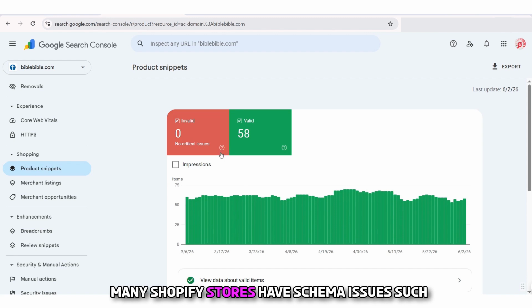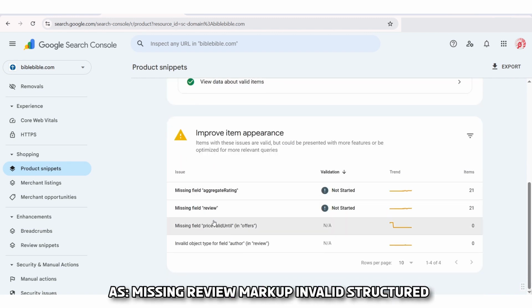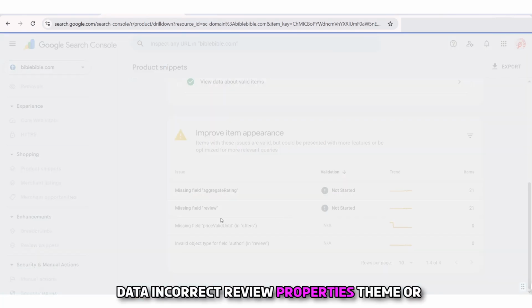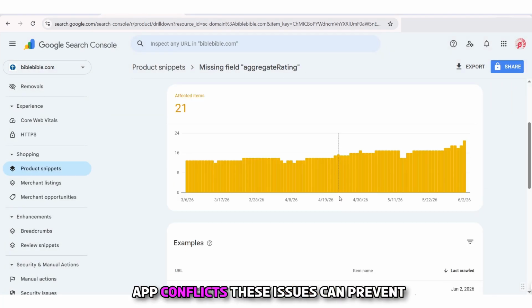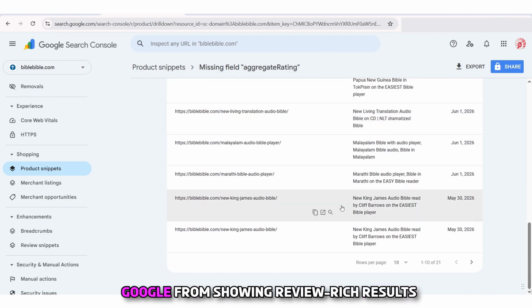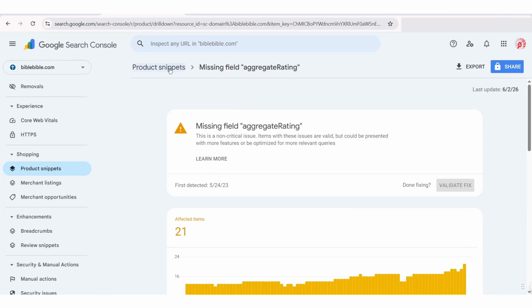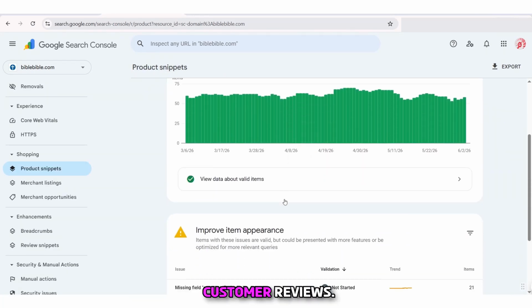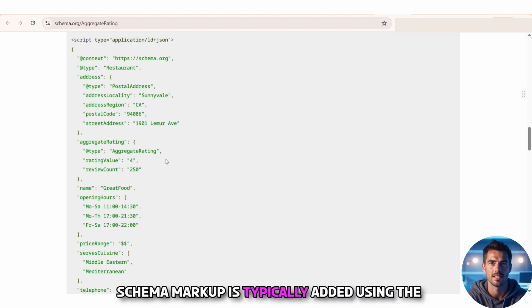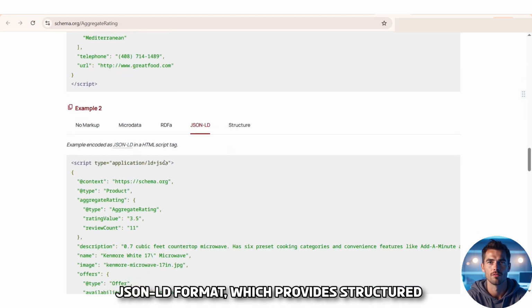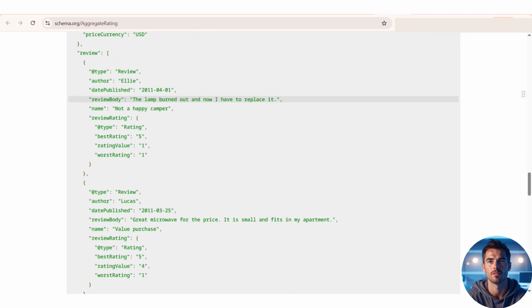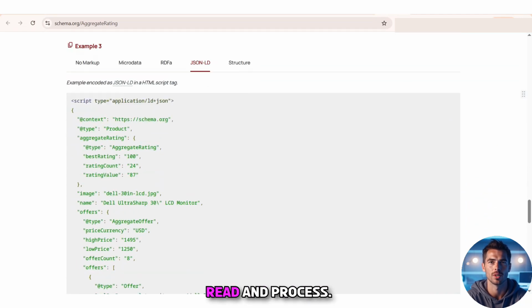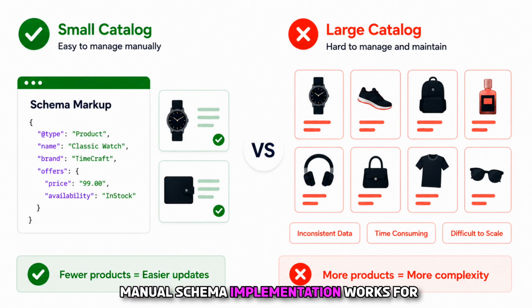Many Shopify stores have schema issues such as missing review markup, invalid structured data, incorrect review properties, and theme or app conflicts. These issues can prevent Google from showing review-rich results even when your products already have customer reviews. Schema markup is typically added using the JSON-LD format, which provides structured information that search engines can easily read and process. Manual schema implementation works for small websites, but as your product catalog grows, it becomes much harder to manage and maintain.